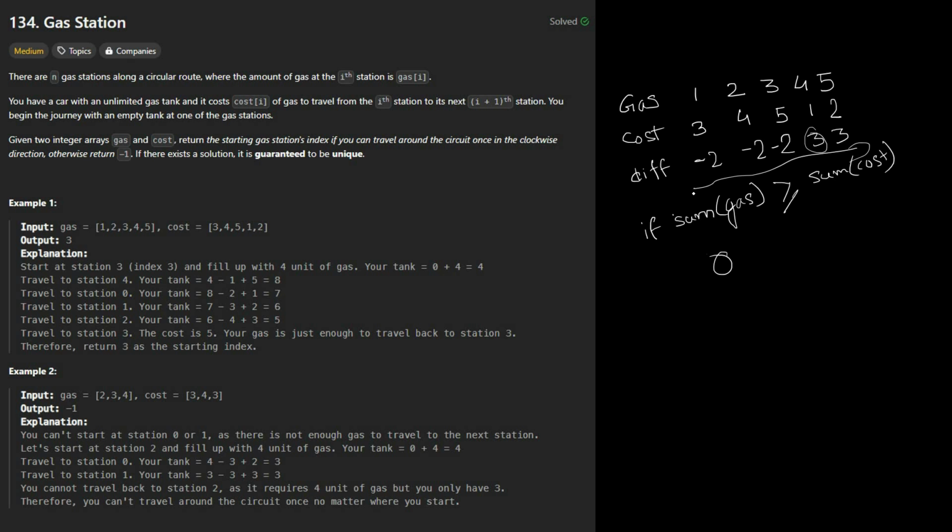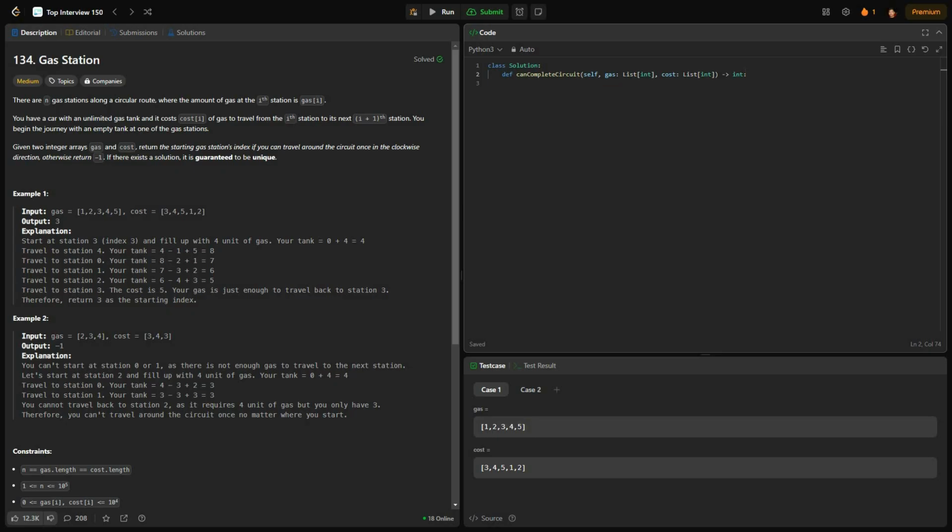Now let us look at the Python implementation of this solution. First, let me give our condition: if the sum of gas is lower than the sum of cost, then the solution is never possible, so we will return minus 1. Then we will define total, which is the cumulative gas that has been saved, and also the result index, which is currently going to be 0.